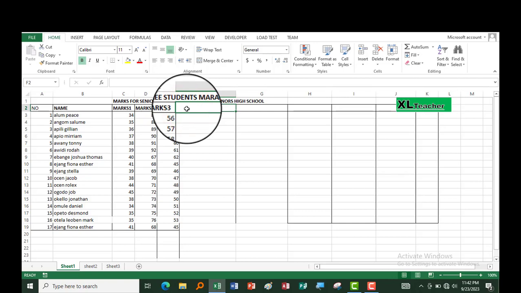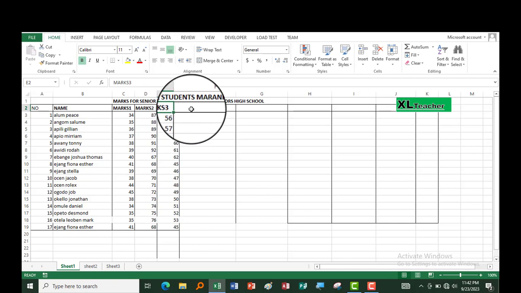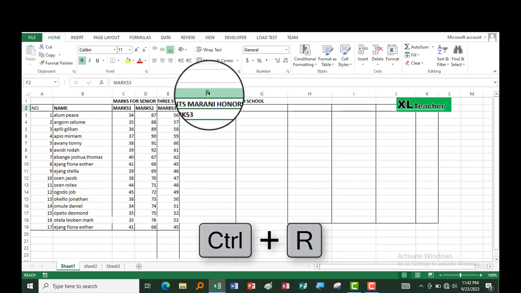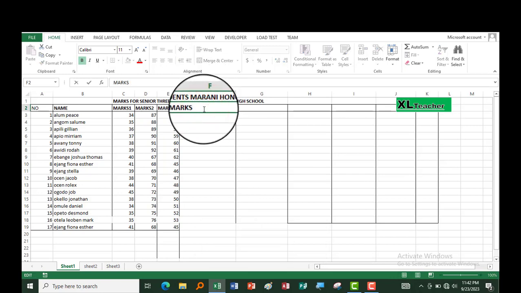In case you want to copy the value in cell E2 and paste it in F2 using one shortcut key, just hold Control and R while you are in cell F2. Then we come and change this to 4.